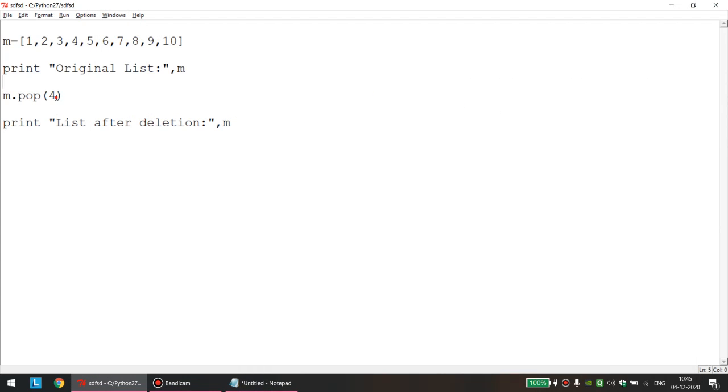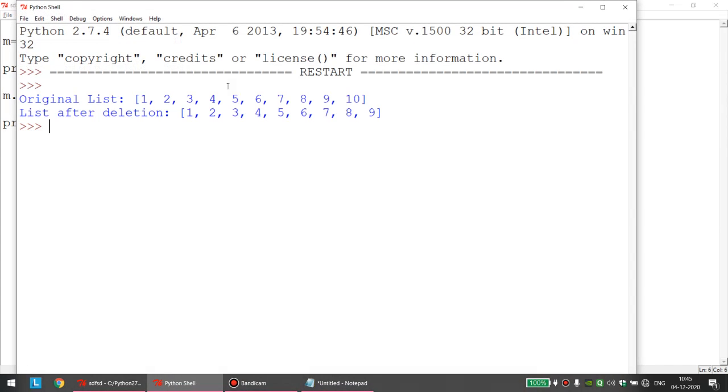Now students, there may be a case where we intentionally do not write the index. What will happen? Let us see. Maybe an error can come, maybe something will be deleted. Definitely an error will not come. What is deleted? Please observe. I am intentionally not writing the index. I am keeping the argument blank. What is deleted? The last element is deleted.